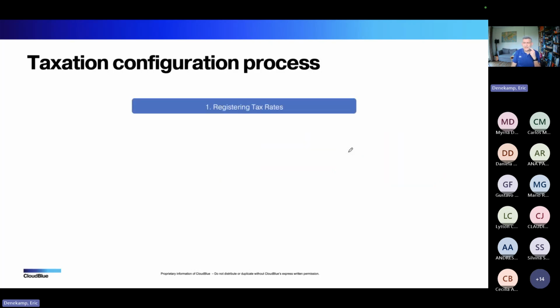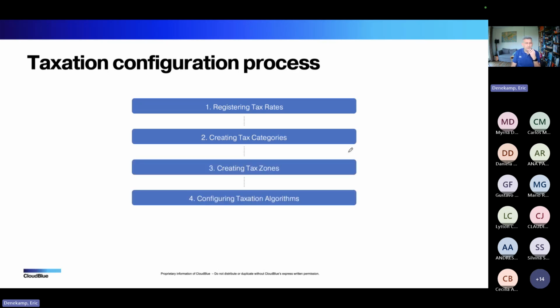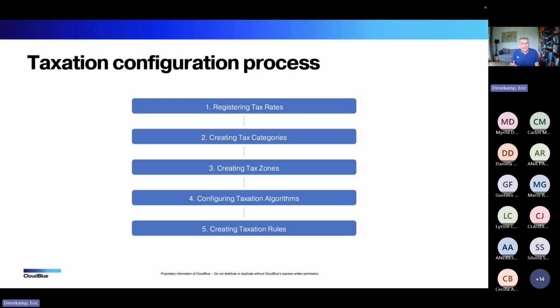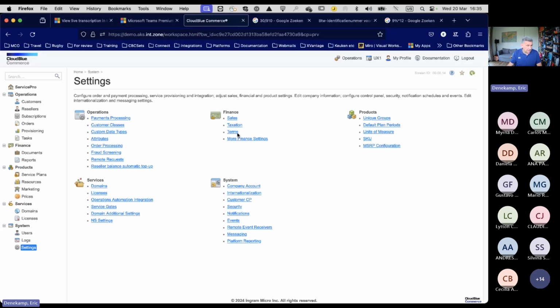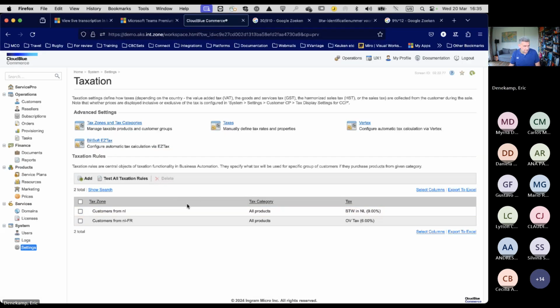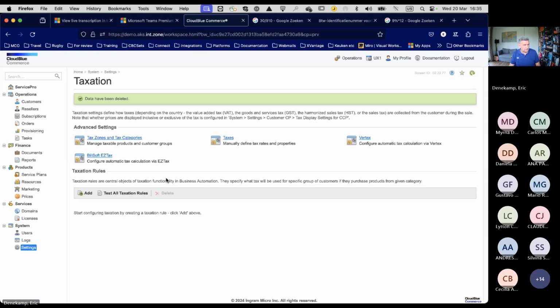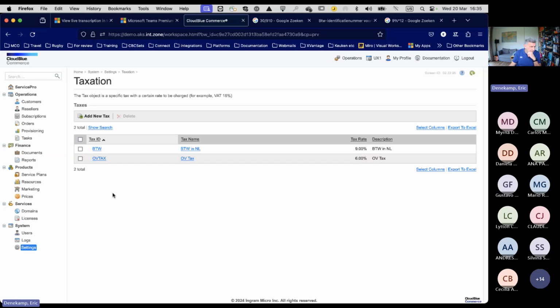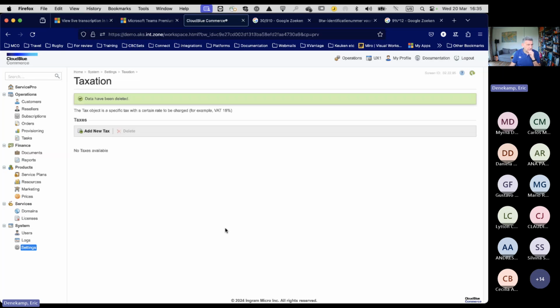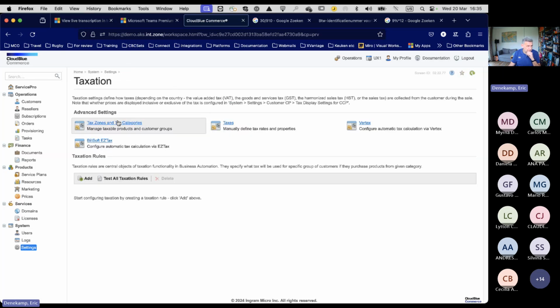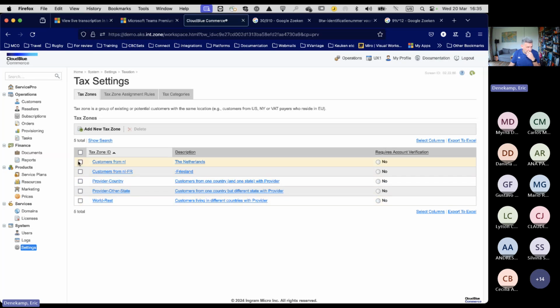So first we register a tax rate, then we create a tax category, we create a tax zone, we configure the tax algorithm. In our case, I will show you where that one is, and we start creating tax rules. I created 2 exceptions in my case, 2 tax rules. I'm going to delete them for now. I will rebuild them. That means that I can also remove those taxes here. I want to start with a clean slate. And it also means that we now have 2 tax zones.